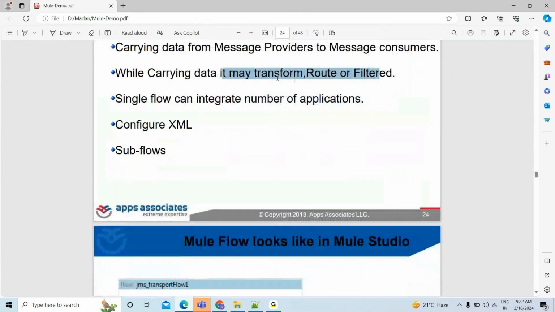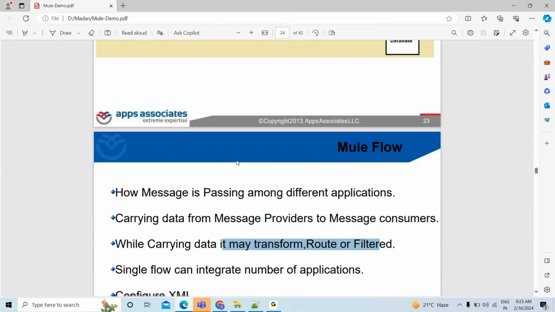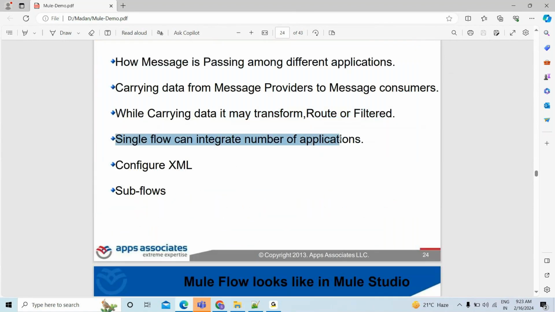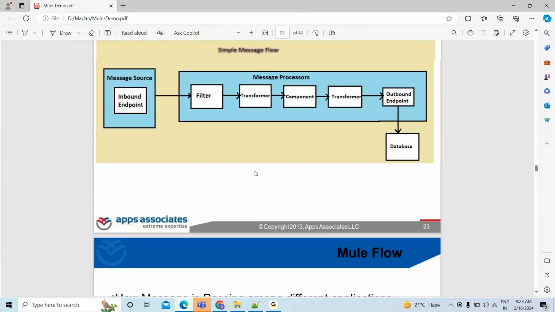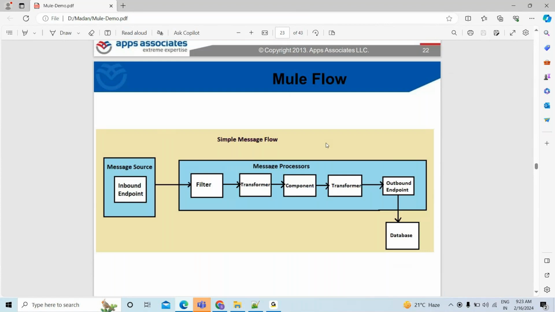Source and message provider, and consumer and target, are the same words; the names are different but the meaning is common. While carrying the data, we can do transformation and filtering and all these things. A single flow can integrate a number of applications as well, because one flow can contain multiple systems that we are going to connect. This is just a high level. What is the flow? I'm giving a heads up.